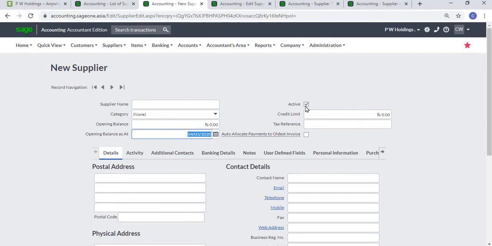Active. Some suppliers may discontinue transactions with your company. In that case, you can inactivate the supplier. If you inactivated a supplier, you have the option to select Inactive Suppliers to display in the reports. This option will be discussed under Company Settings.